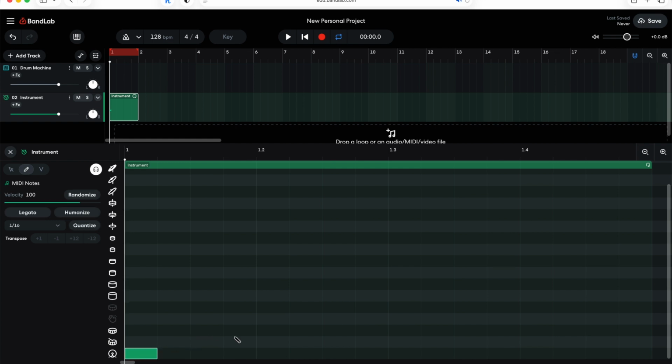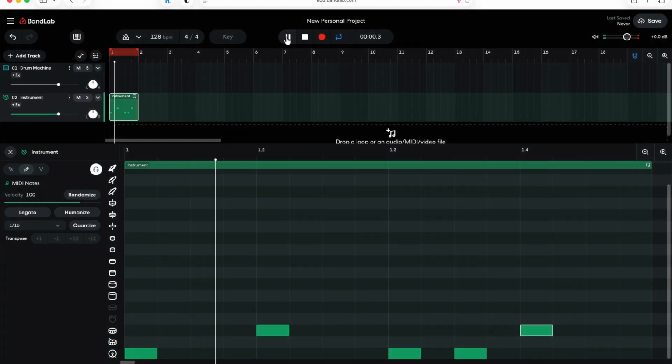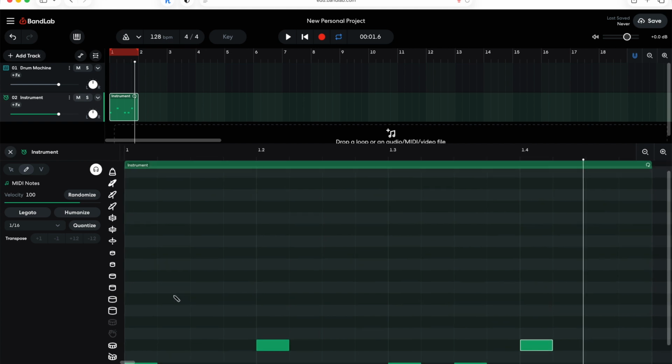So I'm going to try and make a drum beat again like this. But this time I've had to click on a pen and I've had to click on these spaces to add in my drum beats. And I can still listen to it and decide if I like it or not. Sounds pretty good. What you'll find is in the piano roll, you tend to have more sounds to work with.